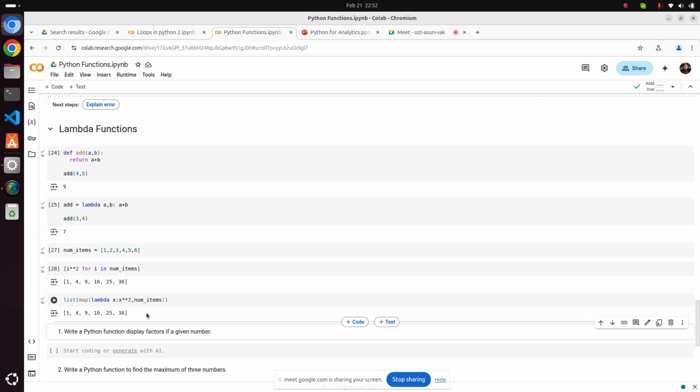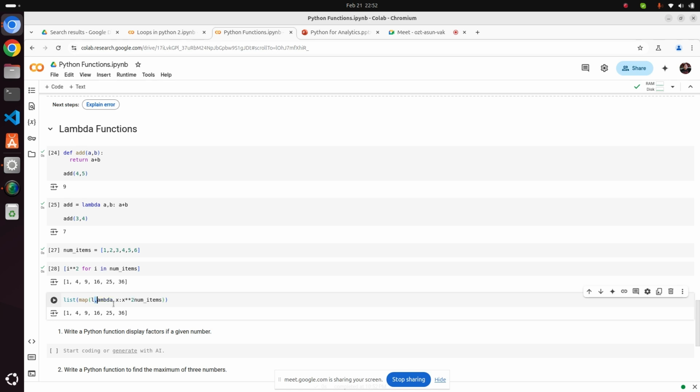1, 4, 9. Now you can see this is the map function. The map function is calling another function. When a function is taking a function as an argument, then it is called functional programming. This is the function, and this is your list, and we are mapping this. We can also do it like this.